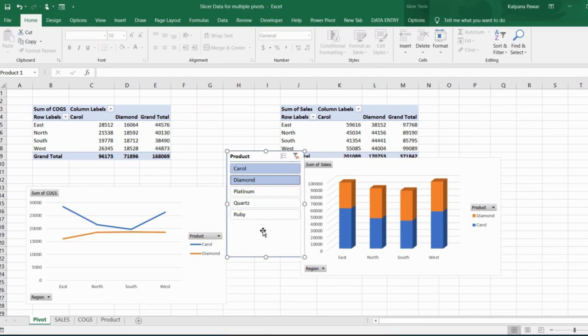So this is the best way to make your dashboards look like interactive dashboards.